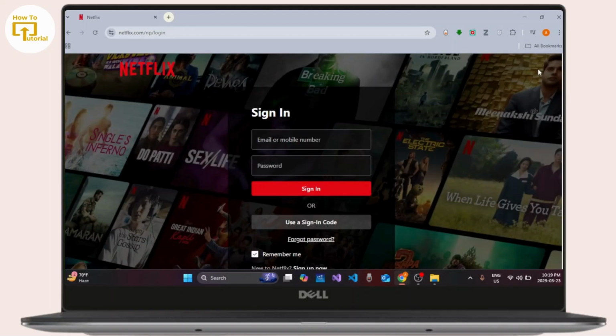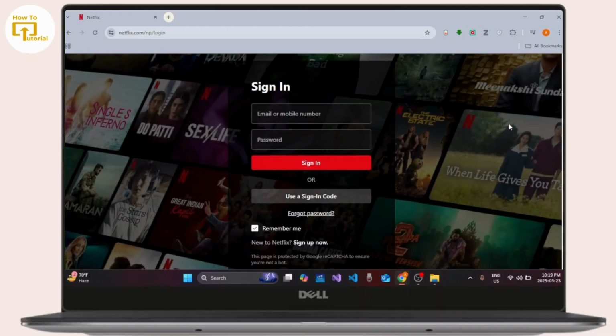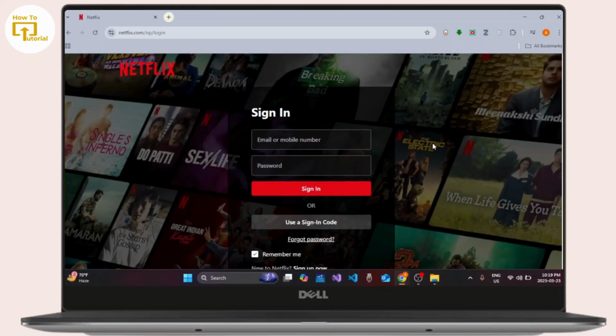This will direct you to the login section where you have to enter the credentials like your email or phone number and the password. Or you can use the sign-in code to sign into your account. In case you forget your password, click the forgot password link and recover your password. If you wish to remember your credentials, then click on this small box. With that, you can click on the sign in button to sign in to Netflix.